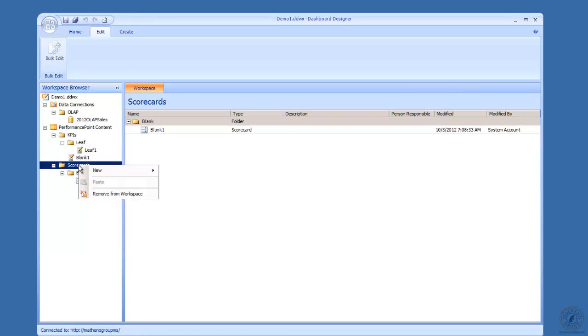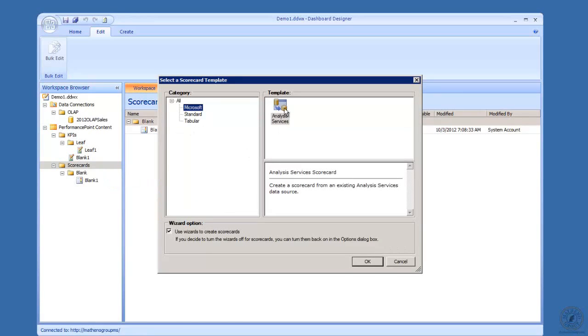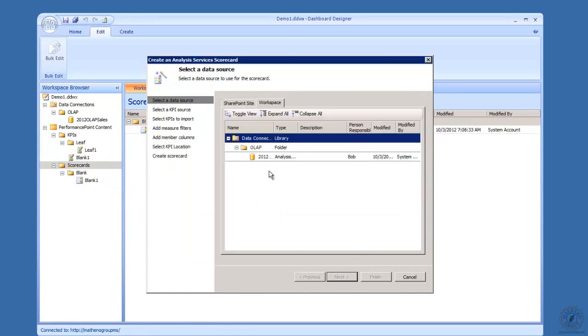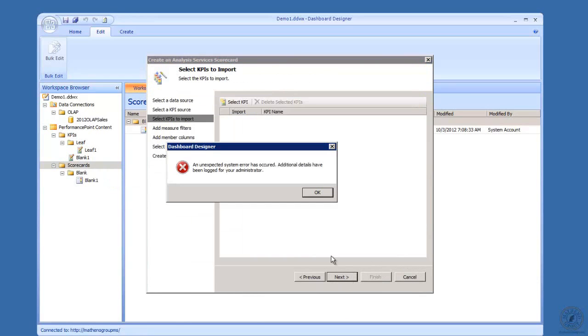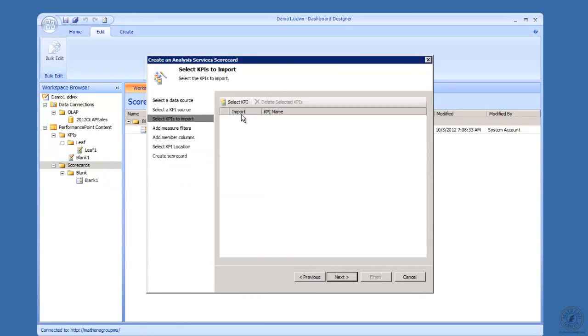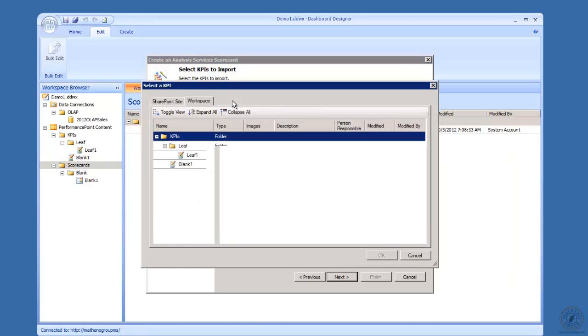So let's do that. Right click scorecard, new. Scorecard, I'll say analysis services, and that's okay. And here you see in the scorecard, I could come through and do some filtering right in the scorecard, which I'll cover later on when we're in the scorecard section. So next, yeah. So that's just, don't worry about that error. Now I'm going to go select KPI, and there's Leaf KPI.